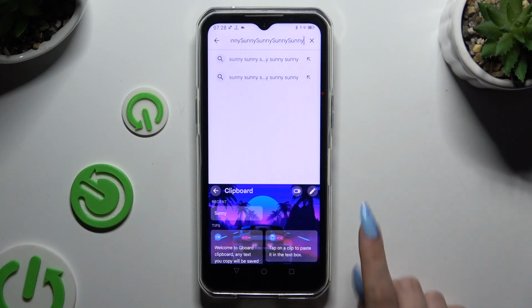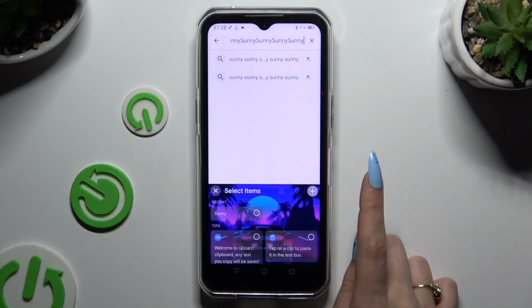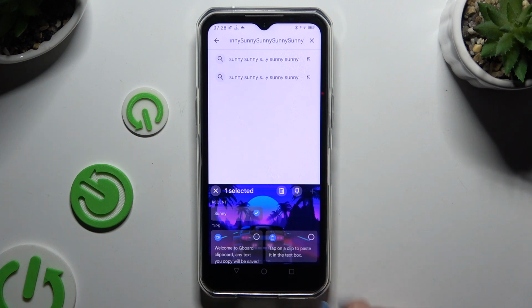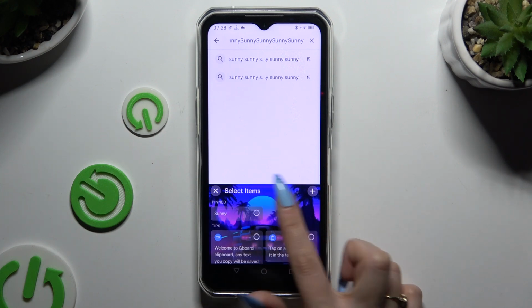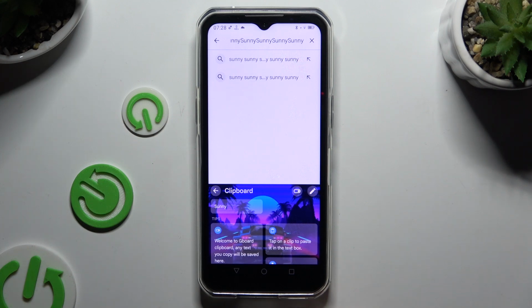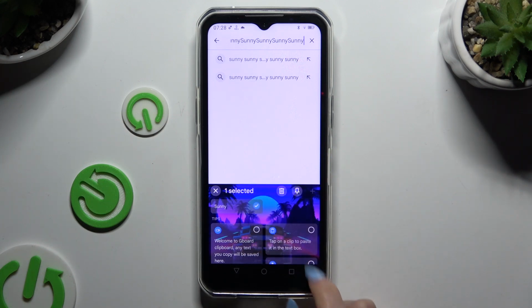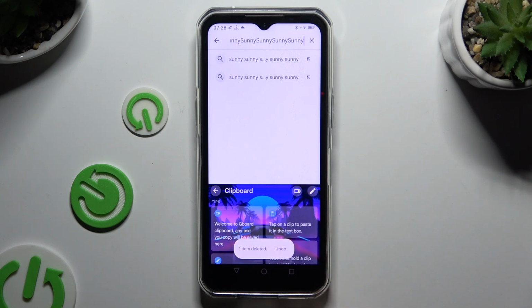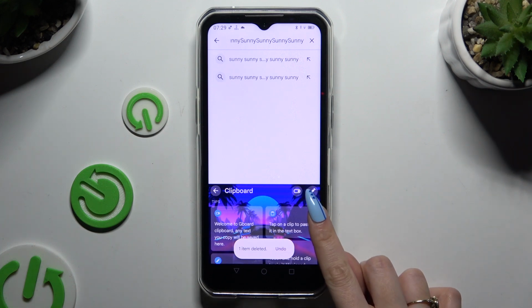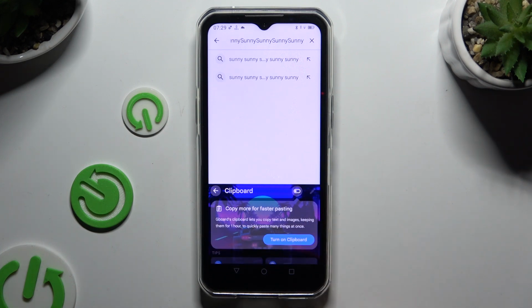To pin it, use this pen at the top right corner, click on your sentence and tap on pin icon. You can unpin it the same way. To delete it, click on the pen, select your sentence and this time use pin icon. Last but not least, to disable Clipboard completely, use the same switcher as before.